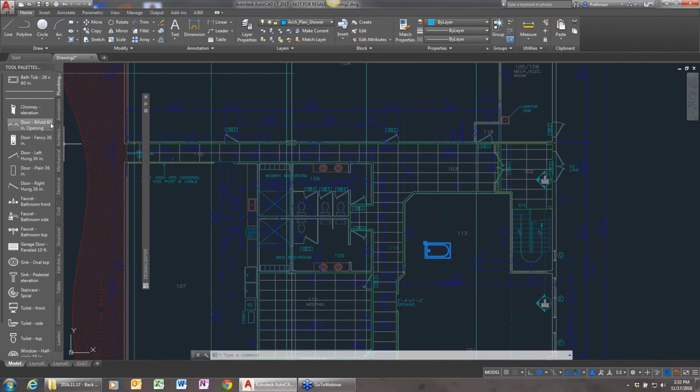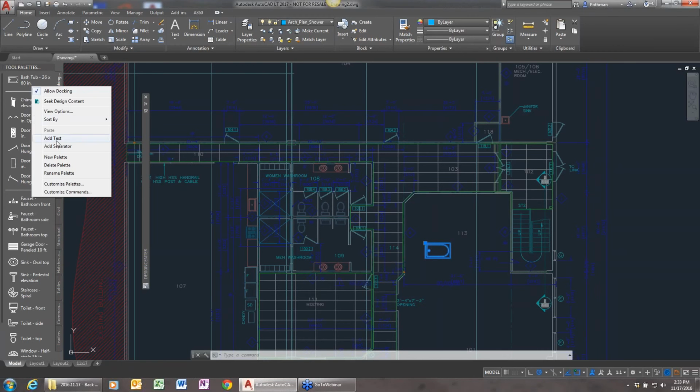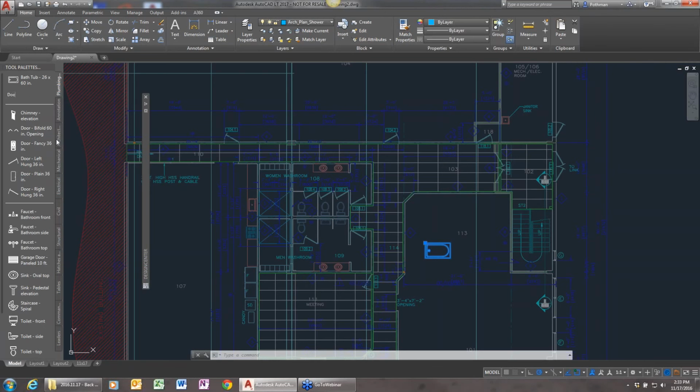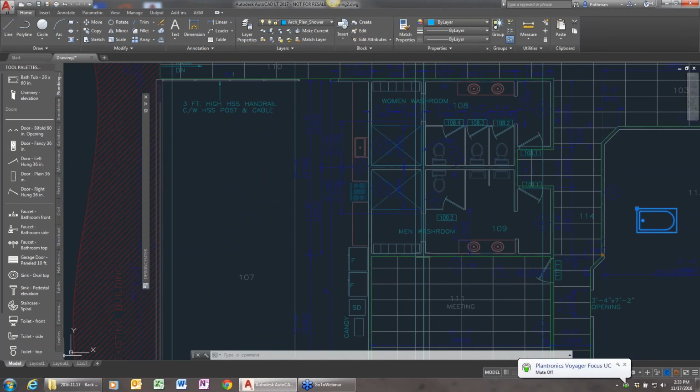Add separator. I'm going to take this one and I'll put it down below my doors. You can add text. So I can say, doors, and actually start labeling things. Put things wherever you want. And this is going to allow you to really get at the content you want a lot easier.